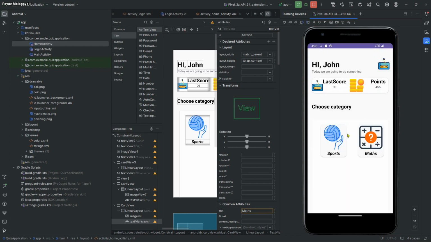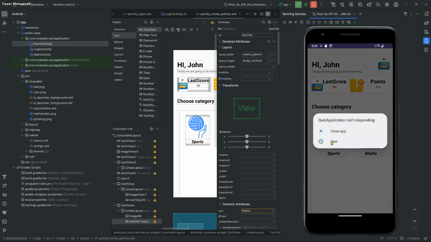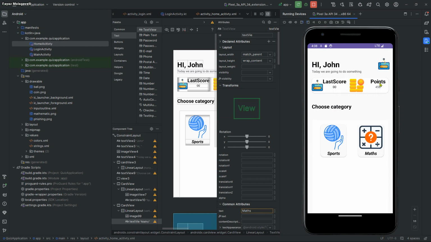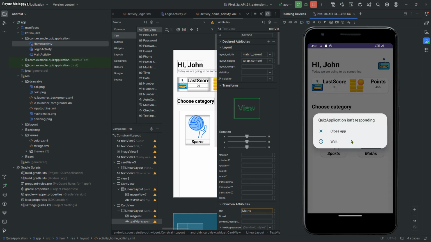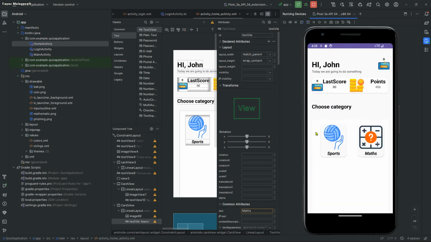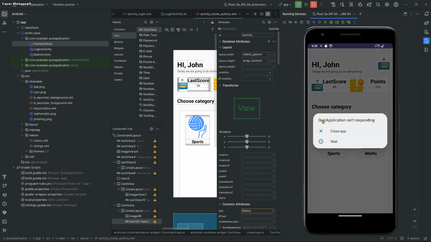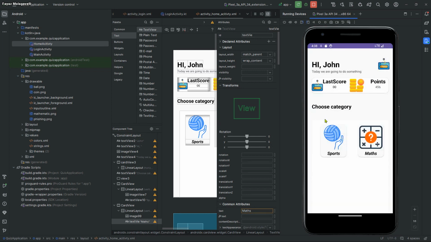Yeah, it looks like this. Our last score would look like this. And next our points look like this. Our app looks similar to this. You can see a slight difference between this color and this color and this color and this.